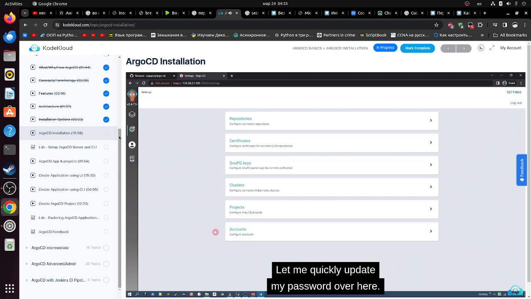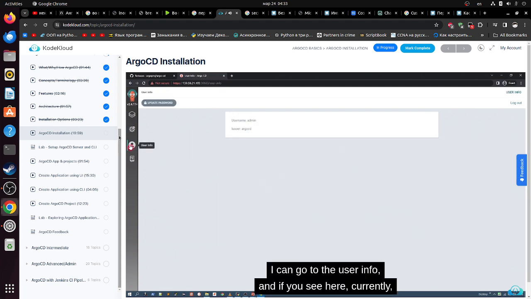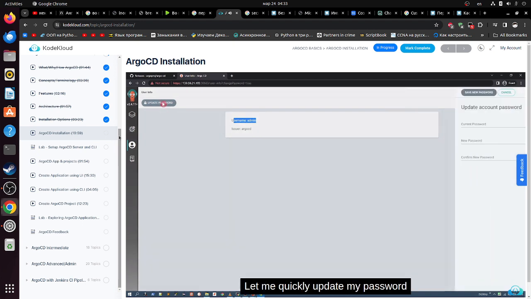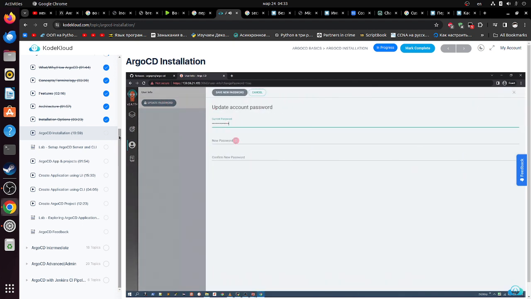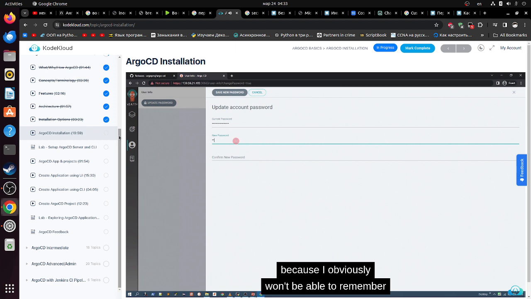So let me quickly update my password over here. So I can go to the user info. And if you see here, currently I'm logged in as admin, and this was issued by Argo CD because this is the default user. So let me quickly update my password because I obviously won't be able to remember the randomly generated password.